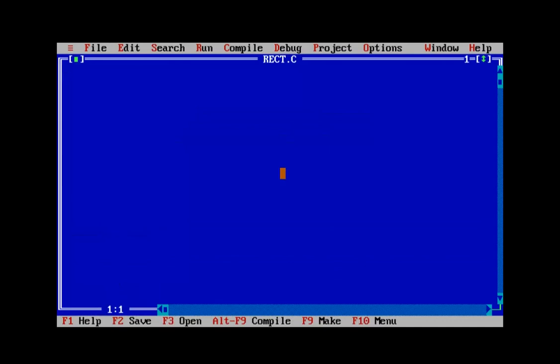I hope you noticed that in the previous videos we were naming our files with the .cpp extension. But since we are not dealing with any C++ code, it is more appropriate to name the files with the .c extension. With that being said, now let's discuss the rectangle function.